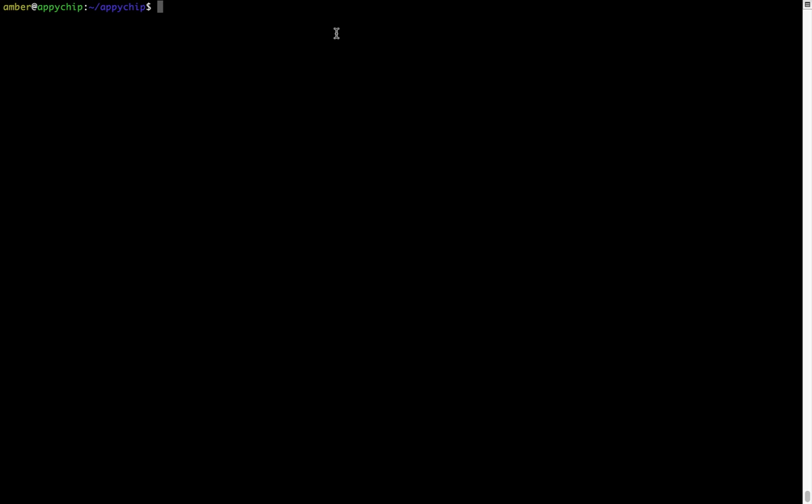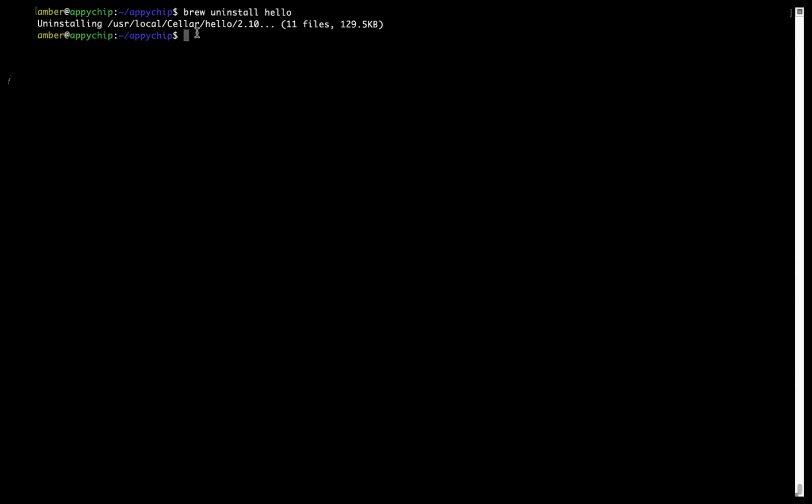And if you want to uninstall any app installed using Brew, simply run brew uninstall followed by the name of the program. In this case, I will try to uninstall the program Hello, which is already installed on my system. As you can see, within a few seconds, it says the program is successfully uninstalled.